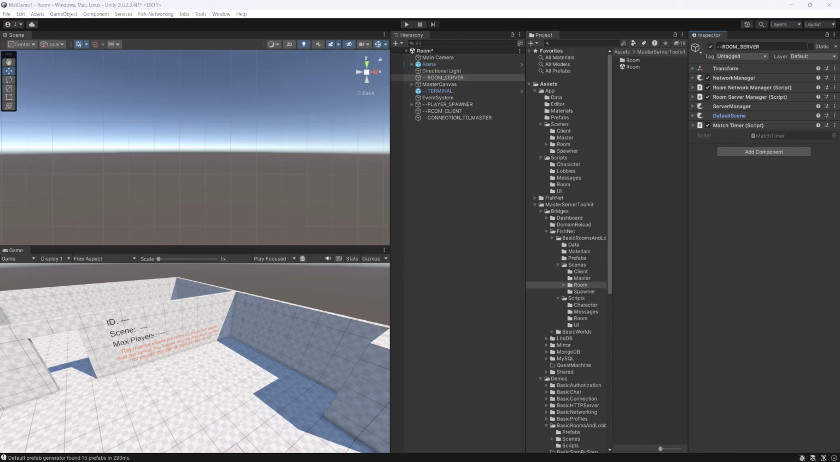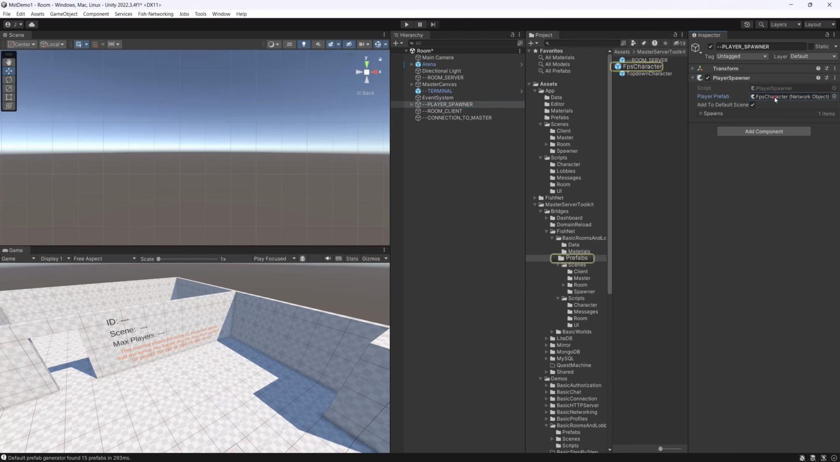Next up, you want to take a look at room spawner, or player spawner rather, and if you click on the player prefab, you'll see that it's again selecting the prefab under that, and you'll want to go into the local or the app prefabs and update that guy.